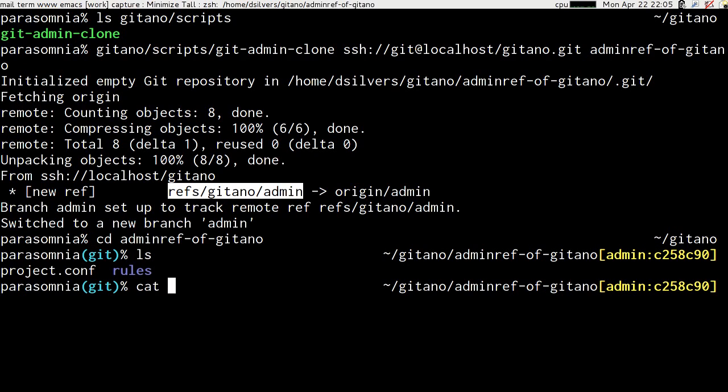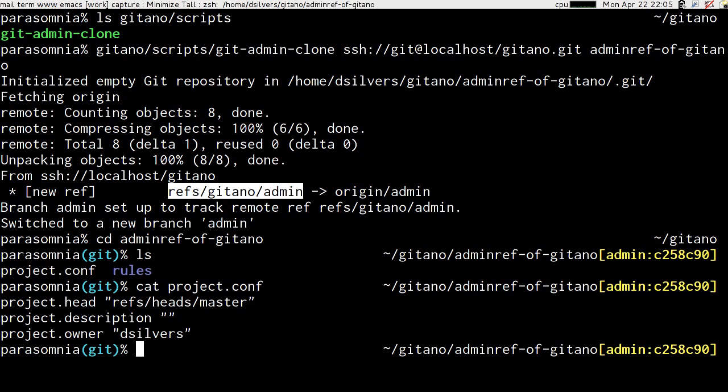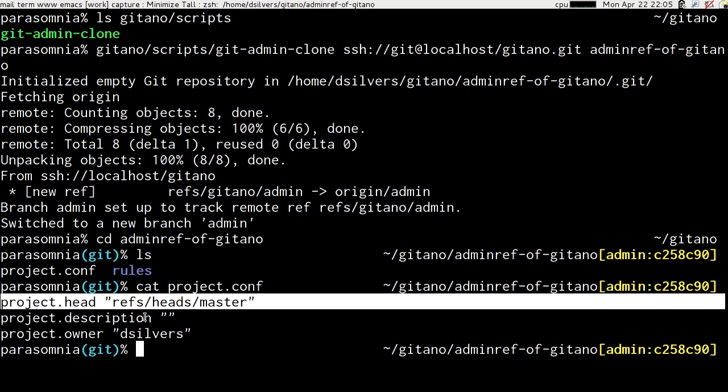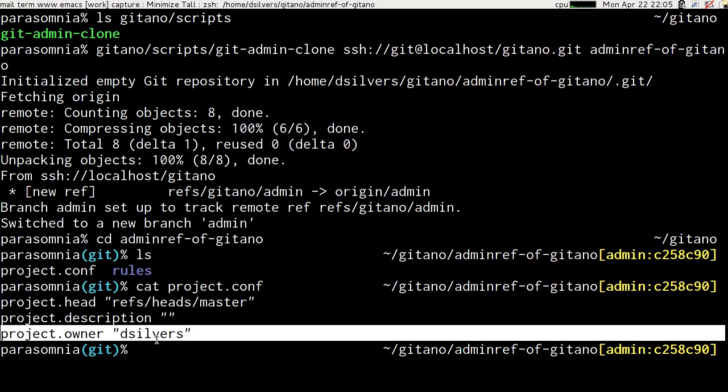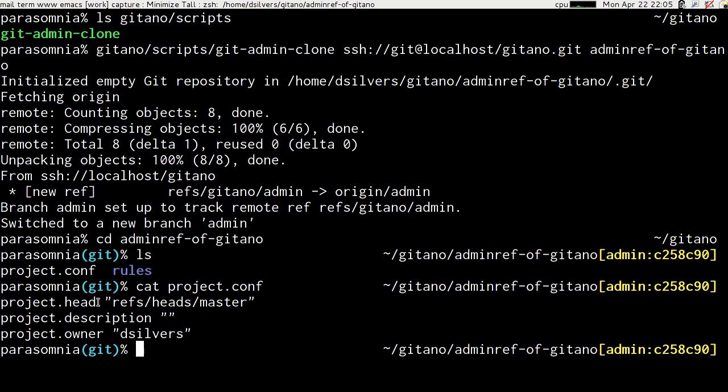We have a project.conf, which is another CLOD configuration. You may notice that there is a head, a description and an owner stated. This also shows you that CLOD does dotted configuration names as well. The head is the configuration of head in the repository. This is the ref that will automatically be checked out when someone clones your repository. By default, it's refs heads master, but you can change it to any other ref that you want.